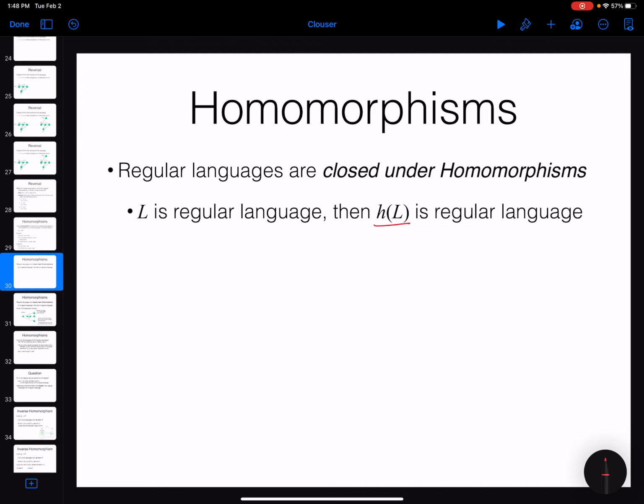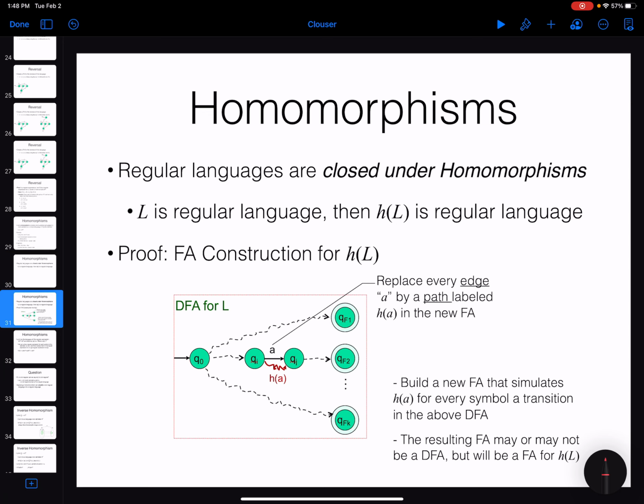Okay, so how can we prove this? Basically, the idea is that if you have a language which is a regular language, you can create a deterministic finite state automaton for that, right? I can actually show you how to create a finite state automaton for the homomorphism of the language.